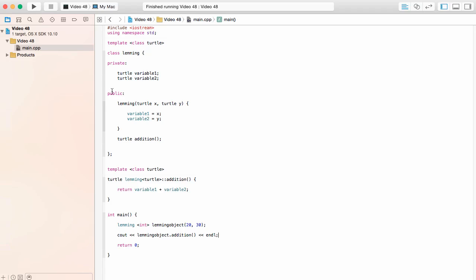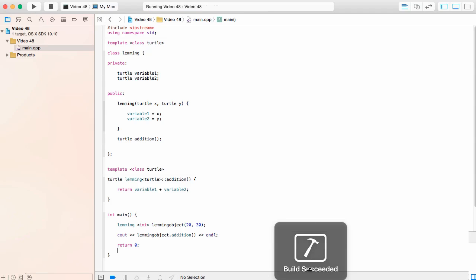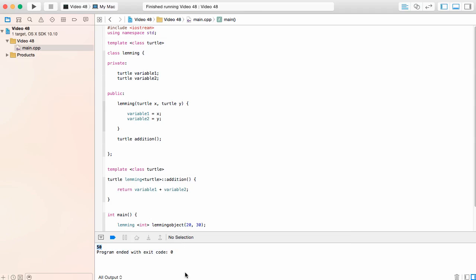And this means that we're going to be passing 20 and 30 through as x and y, and those are going to be equal to variable 1 and variable 2. And when I build and run this, we should be expecting to get a 50 back in return. The build has succeeded, and we get the 50 in return.